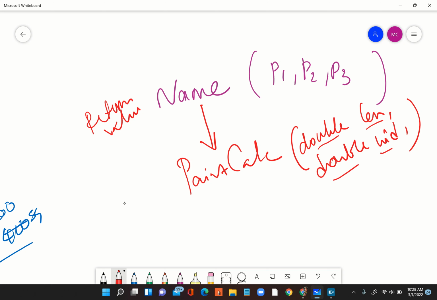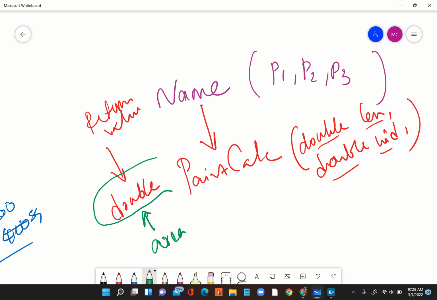Return type is going to be, what type is it? You don't have to have a name for the return value. You just say what type is the return value. So it's going to be double because I'm going to be returning the area, right? So area is the return value. The length and the width are here. So my function will just look like this: double paint calculator.